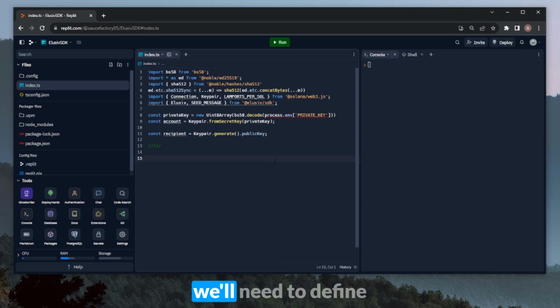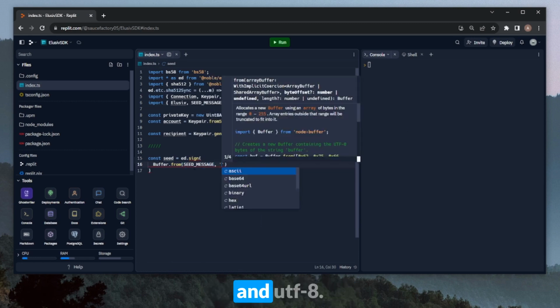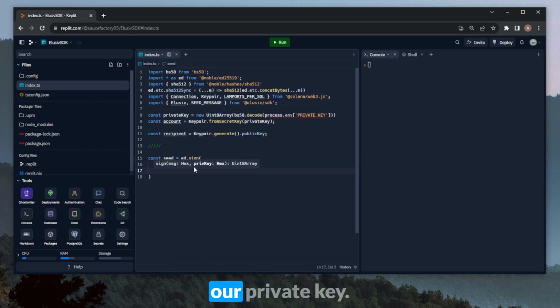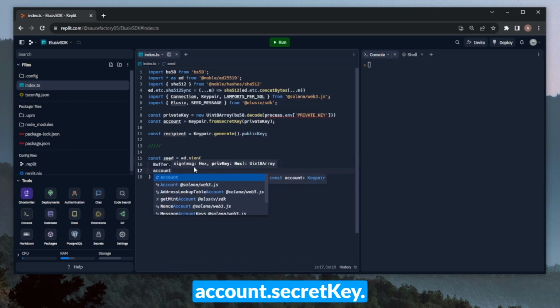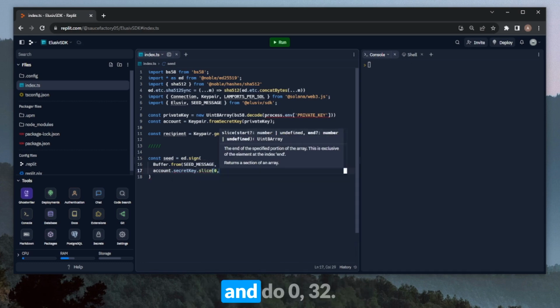To start this process, we'll need to define the input seed. In a moment, we'll be using this input seed in the constructor of our Elusiv instance. We can name this seed, and then we'll be calling the cryptographic library ed that we defined earlier. So we'll do ed.sign, and then in here we can do Buffer.from, and then SEED_MESSAGE, and utf-8. Additionally, we'll need to pass in our private key. So we can do account.secretKey, and then we'll need to pass in only the first 32 characters of this private key. So we can just call the slice function and do 0, 32.